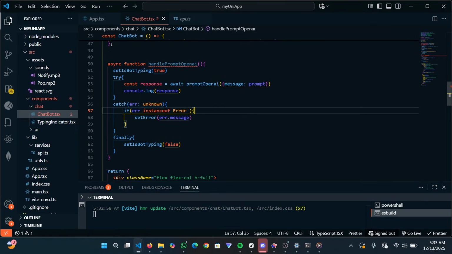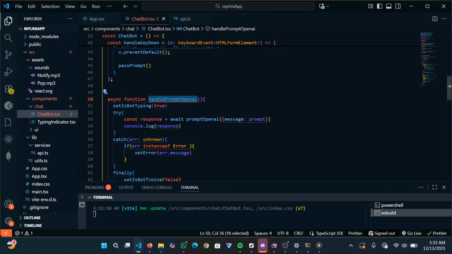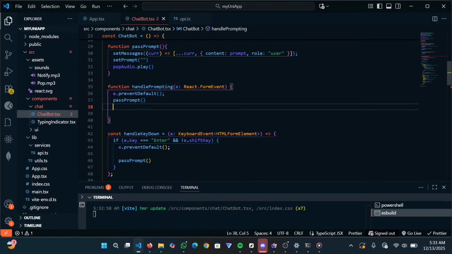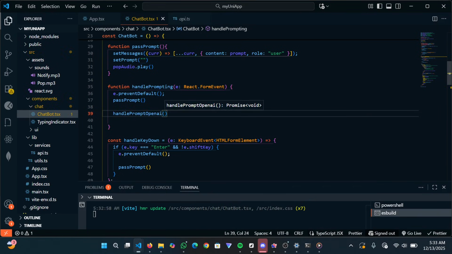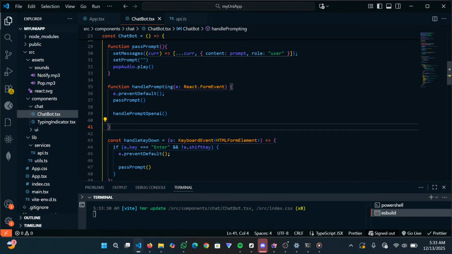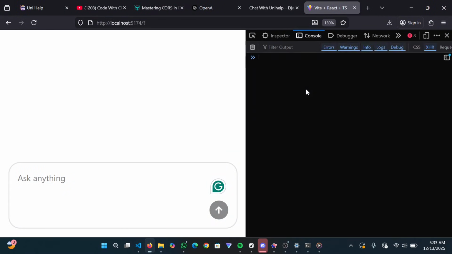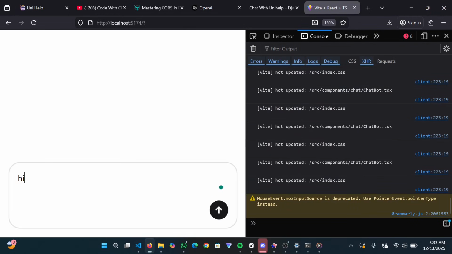Now when do we call this function, prompt OpenAI? We call it whenever we submit the form by clicking on the button or by hitting enter on your keyboard. So I'm going to copy this function and call it over here. Remember, we consoled the response. Let's see what the response looks like. Back here, let's go down to the console and see what we get as a response. I'm going to say hi, hit enter.